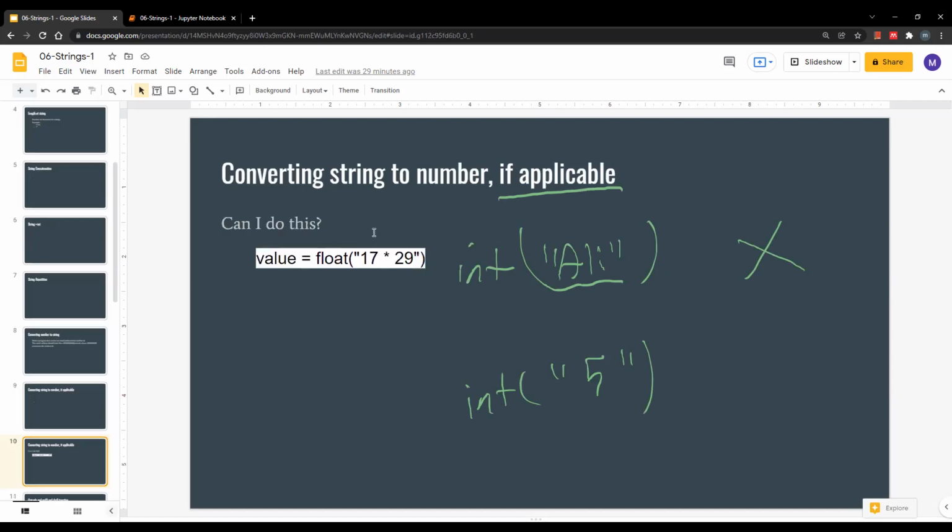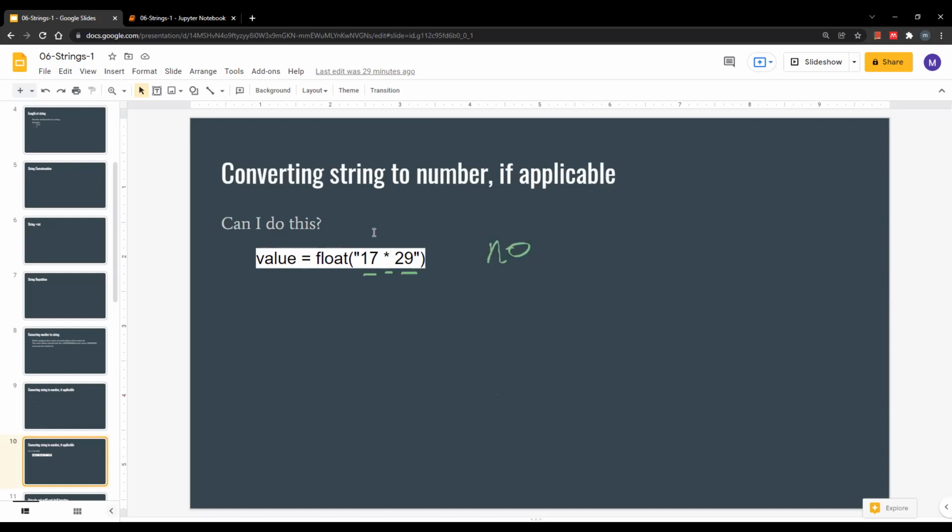Okay, so can I do this? Can I write 17 star 29 and convert it to float? The answer is no, because expressions like multiplication are not allowed inside float or integer. Just straight out, you have to put numbers.